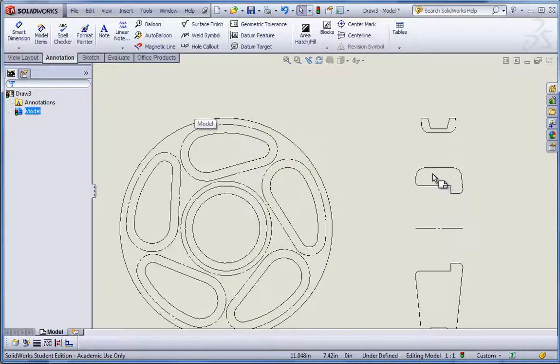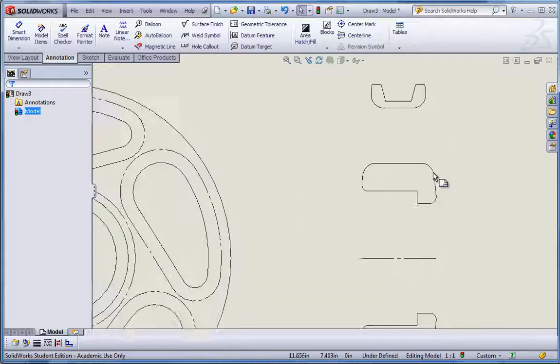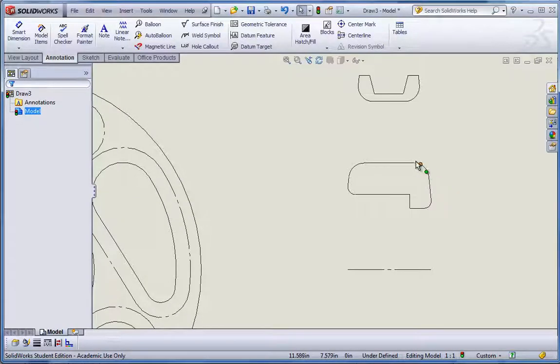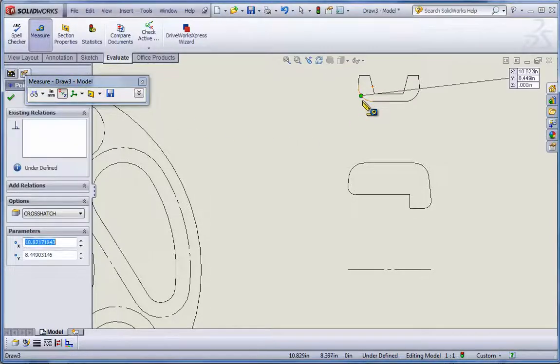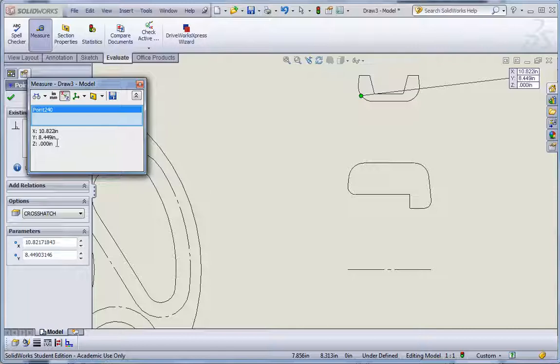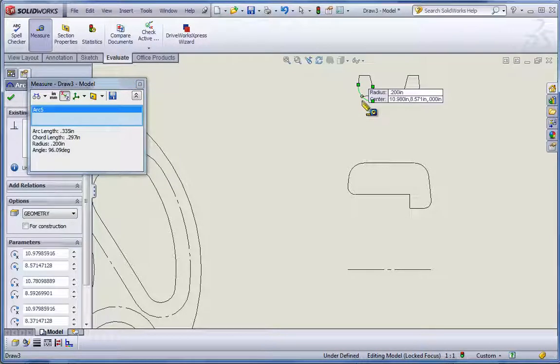And the radius shows up right over here, and we could take and measure one of these. So if we go to Evaluate, we have the tape measure. You should be able to select the arc here, and it'll tell us the size. At this point, it actually wasn't able to identify it as an arc, so let's clear that. Pick a point instead of the actual arc itself. Try that again. Okay, the radius is 0.2.